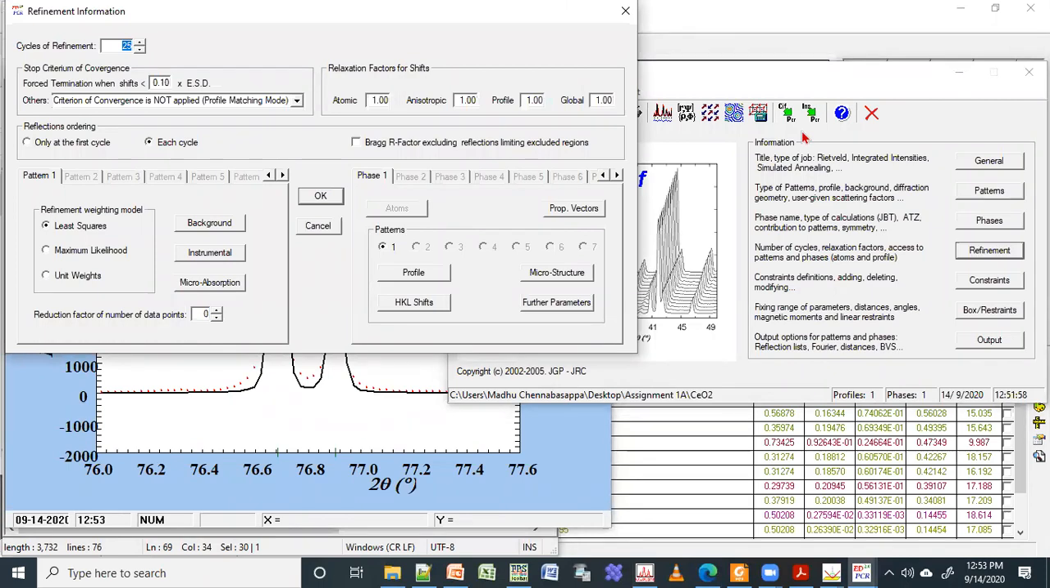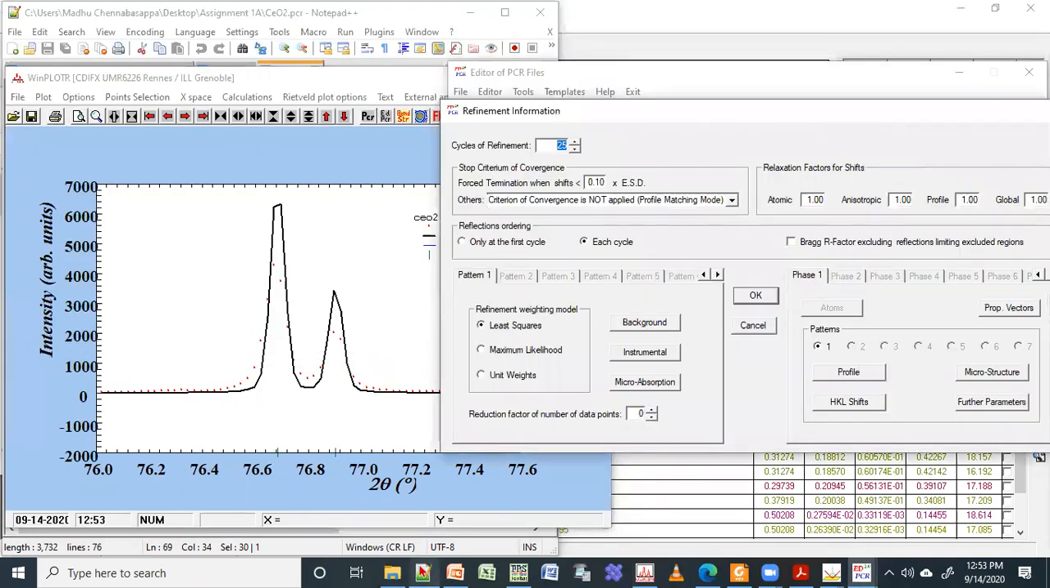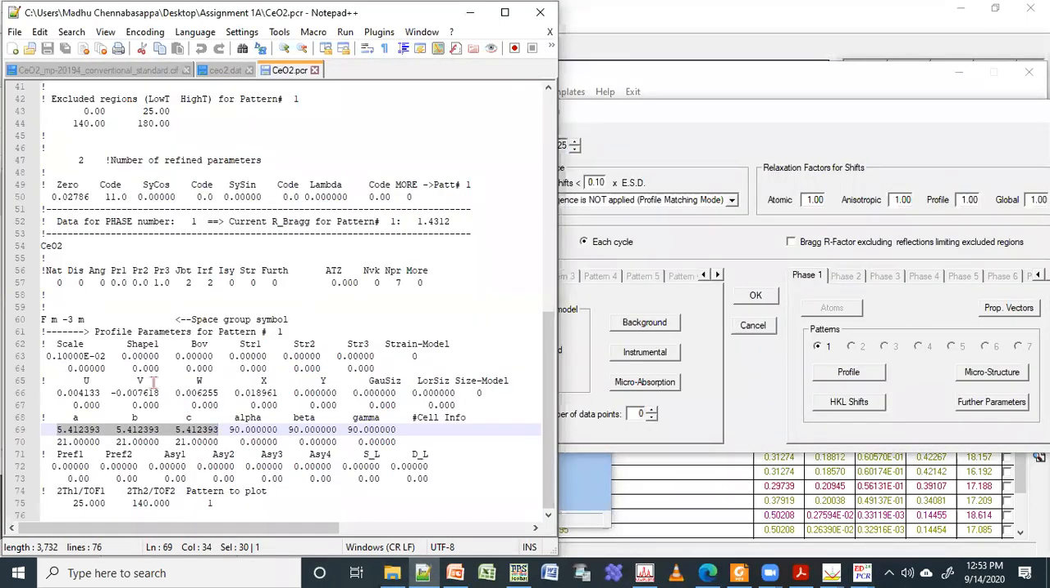At the same time, I'll keep this on the left. Right now you have numbers only for A, B, C and 0. The code is 1 for the 0. The code for ABC is 2 1 2 1 2 1. If it is orthorhombic, then it will be different, 2 1 3 1 4 1. But as A is equal to B is equal to C, we are keeping the same for everything.